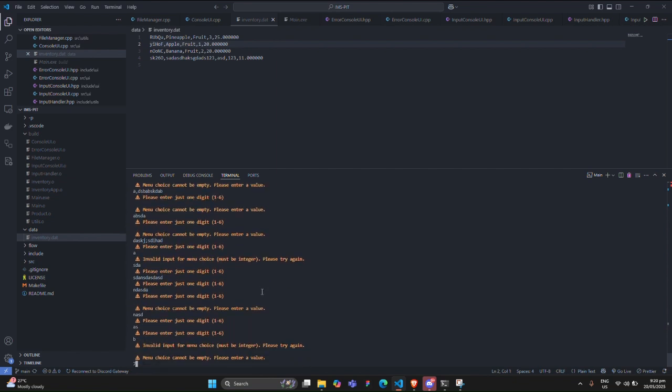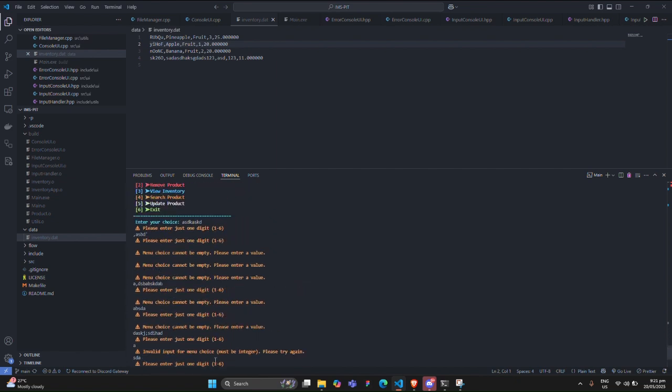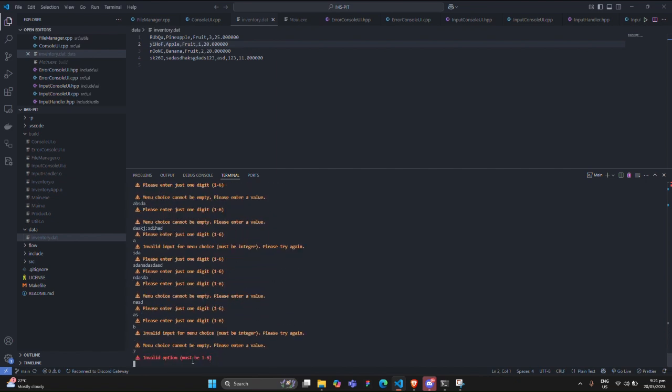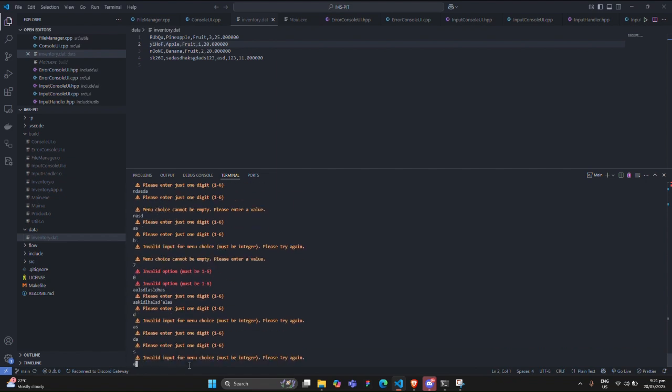And then, let's say you just want to mess with it and you enter 7. It says you can't do that because there are only 6 options, and you're going more than that. It must be 1 through 6. And 0, you can't do that either.